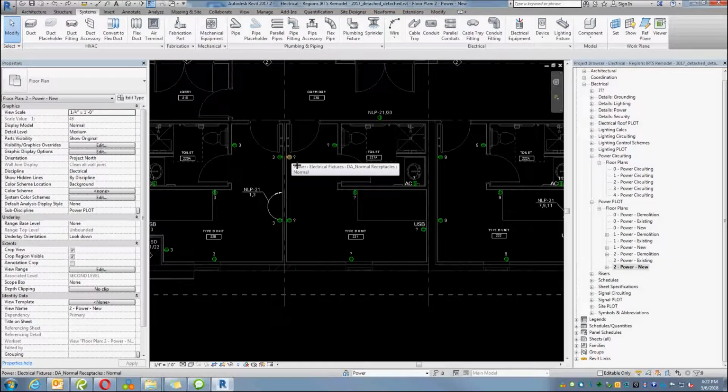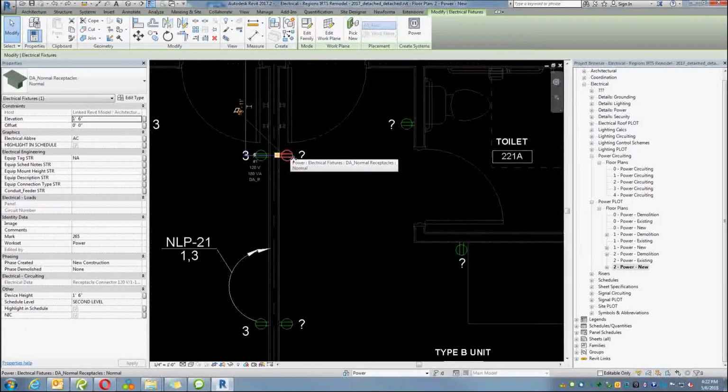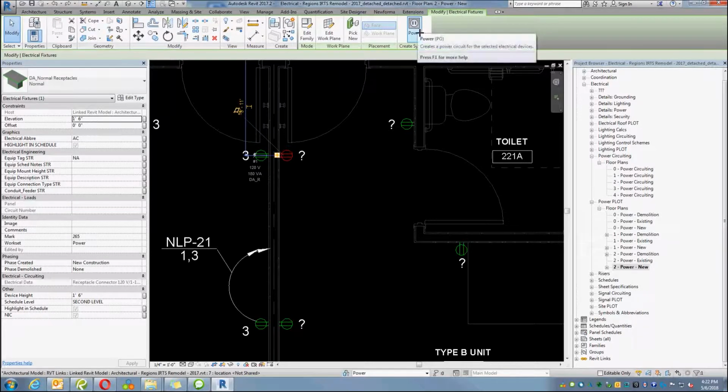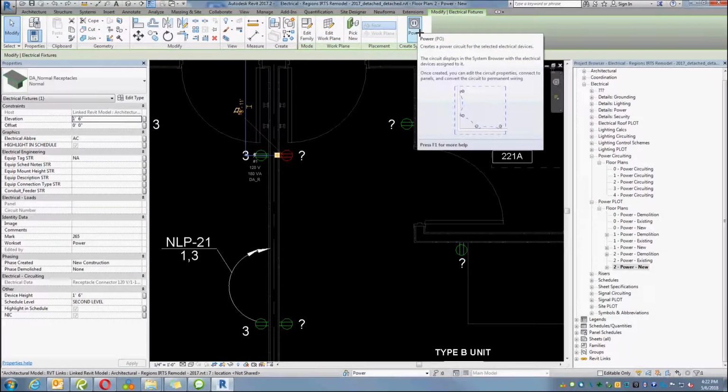The first thing that you're going to want to do is select a receptacle that is yet to be circuited, and you can always tell that based on a question mark next to the device. Once you have the device selected, you'll notice at the top ribbon that the Modify/Electrical Fixtures tab has been highlighted, and under that tab there is a power key.